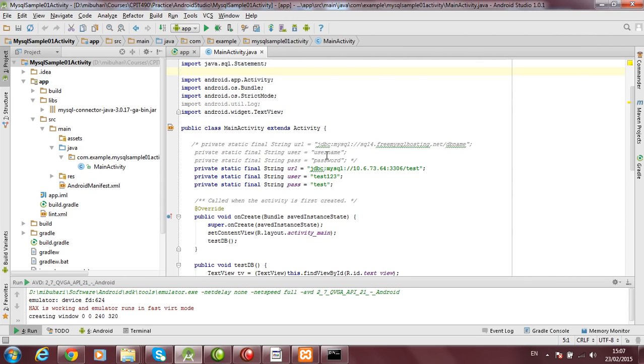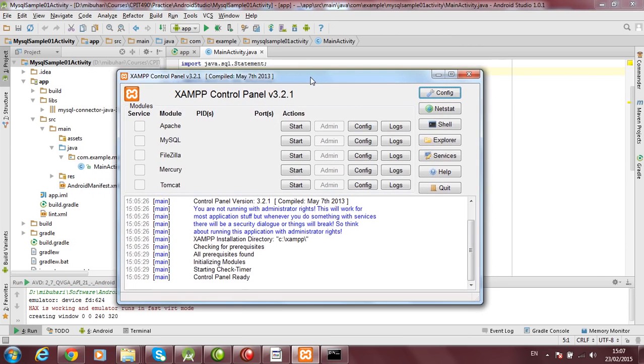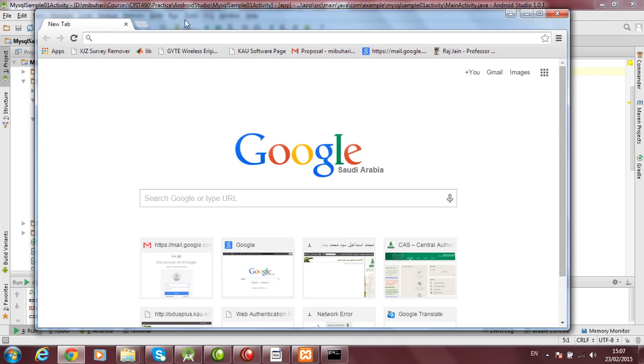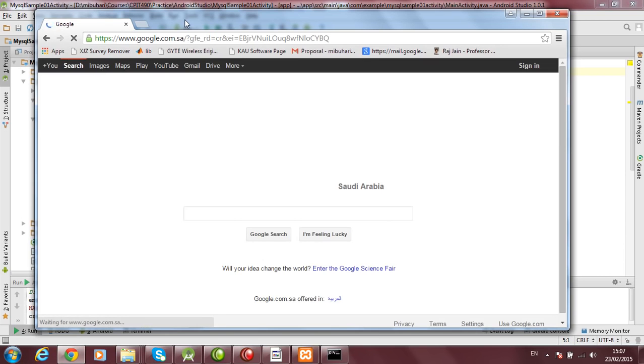without using JSON. First and foremost, we need to run a MySQL server. How to install a MySQL server? You can download what is called XAMPP. You can go to the internet, you can Google it. You can use XAMPP.